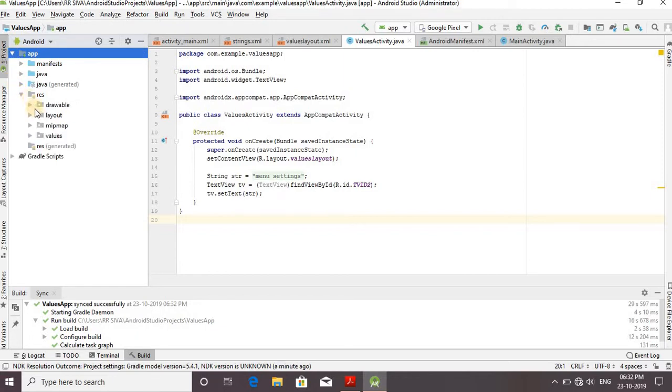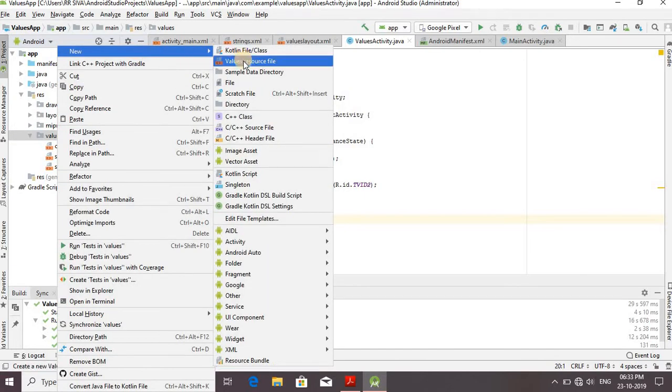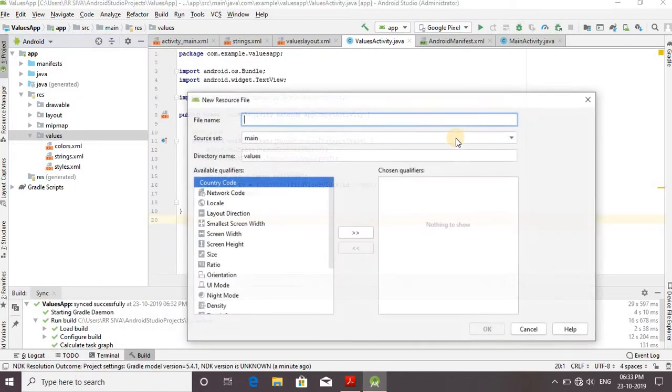In res folder, values, in values folder you must have dimens.xml as the resource file, but it is not available, so manually create it. Right click on values, new values resource file, dimens.xml. Okay.